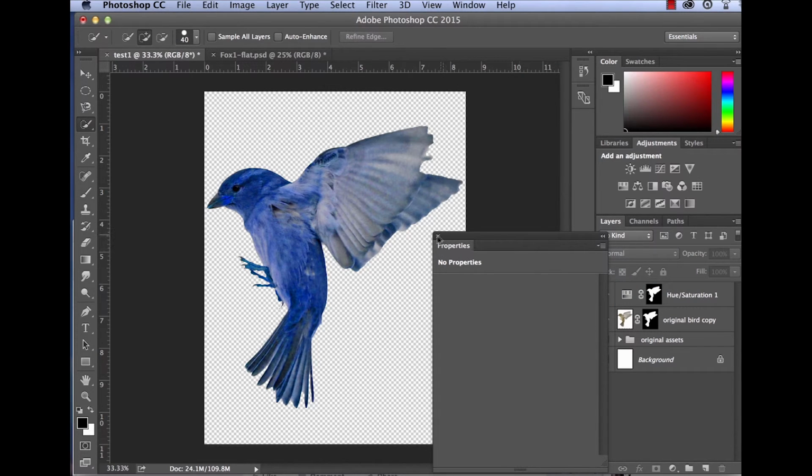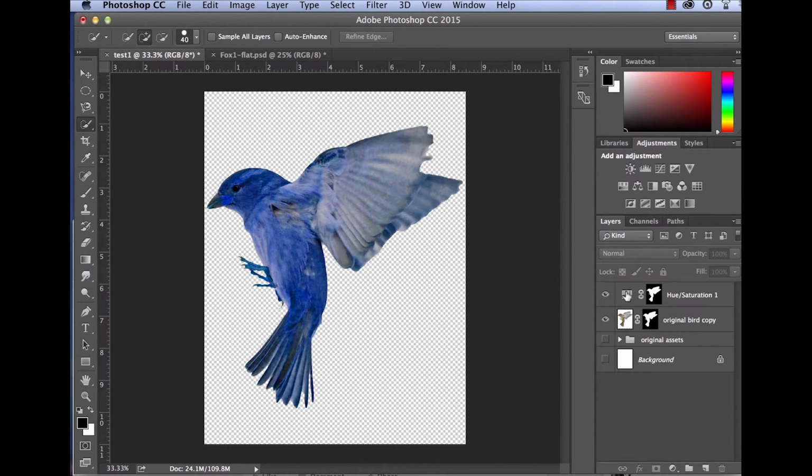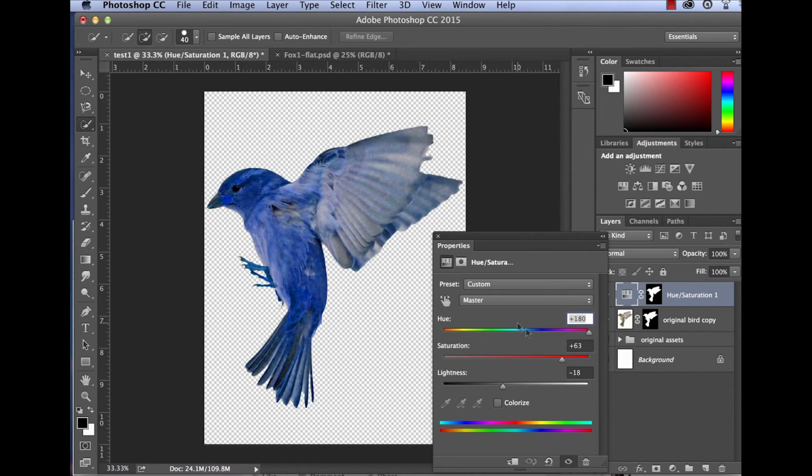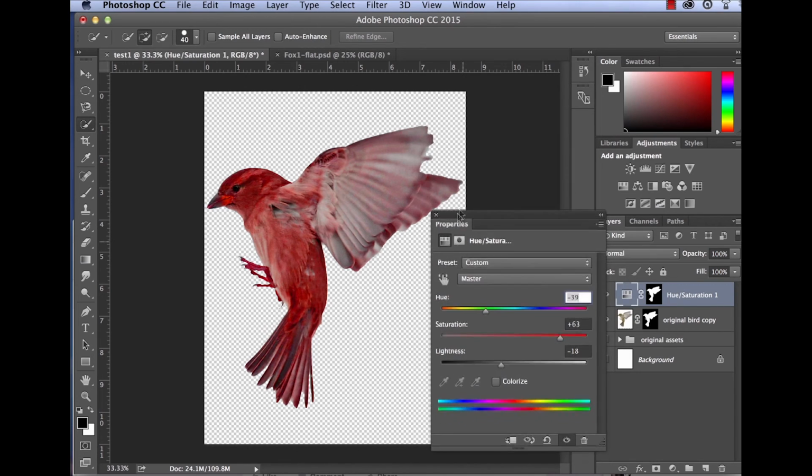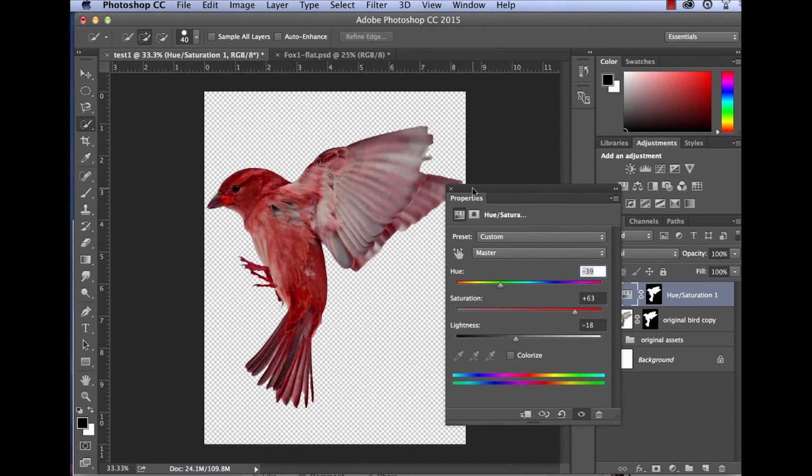And there you go. The cool thing about using adjustment layers is, say, if I didn't want the bird to be blue anymore, maybe I've changed my mind, I can double click on him. Maybe I want him to be, let's make him a red bird instead. Then that's all I have to do, and I'm not damaging pixels.